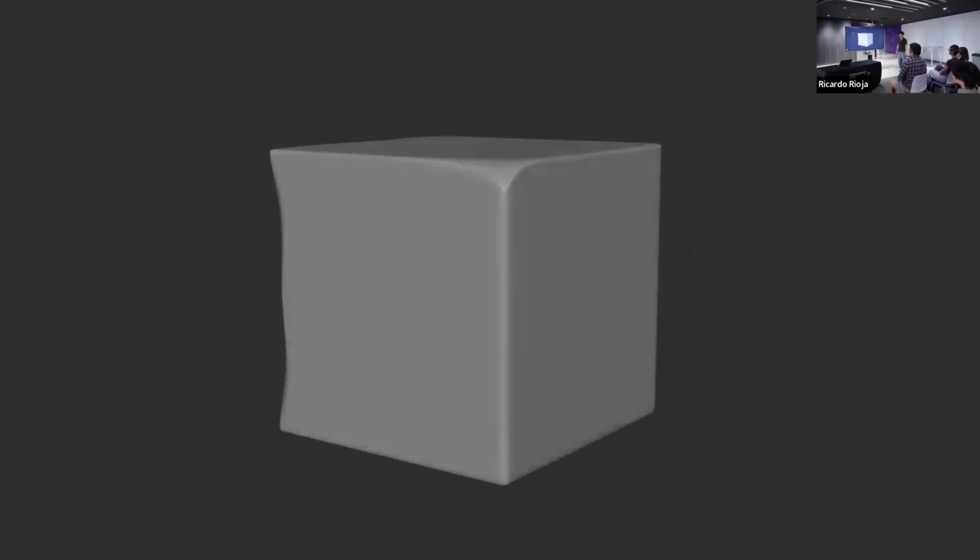Like this looks alive, right? It looks different. It's not just a cube. It's a cube that has gone through something, right? It has a story behind it. It's like, oh, the cube fell and it got that dent, right? It's telling a story.